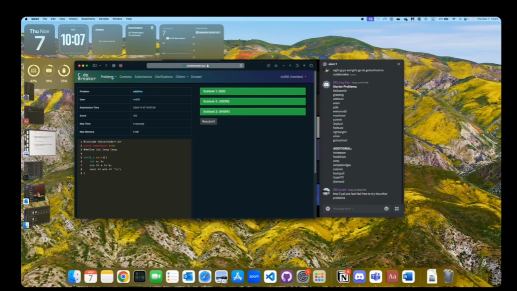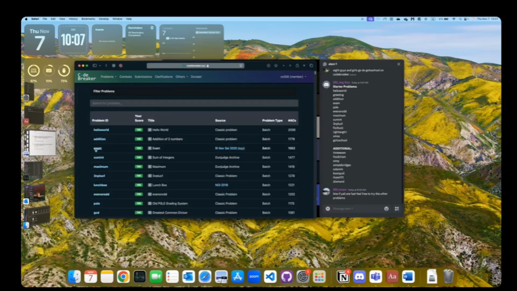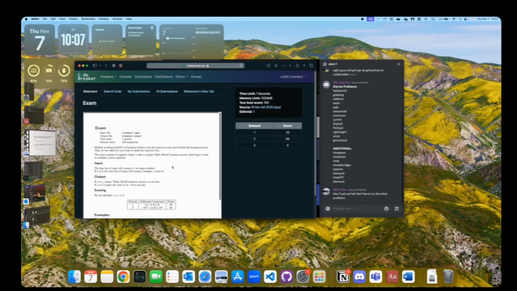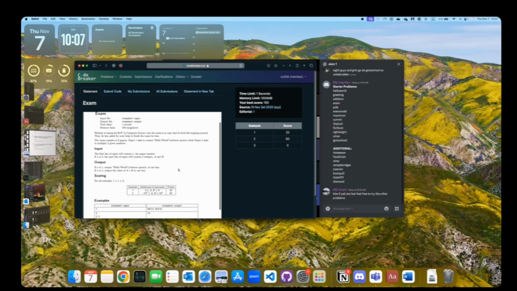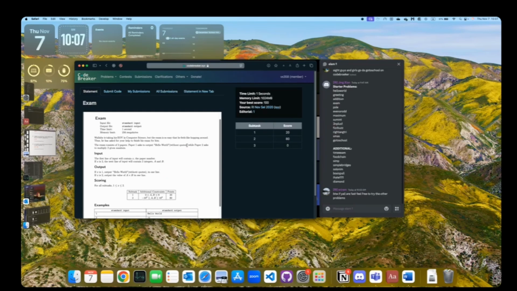Okay. If no questions, let's try Exam. Third problem, I think. Yeah, so this will be the problem. It's pretty similar to the first question, to addition. Okay, I'll give you until 10:30 to finish this.